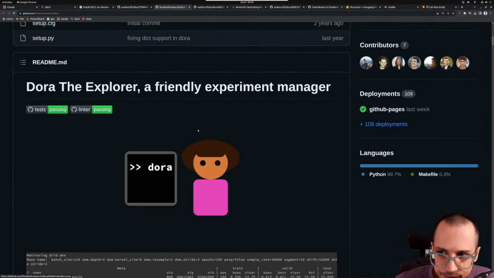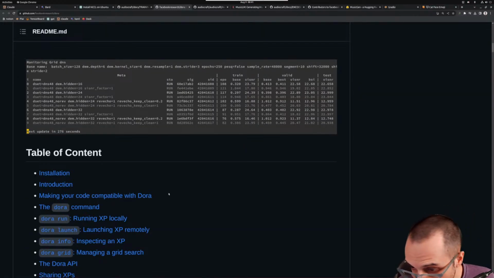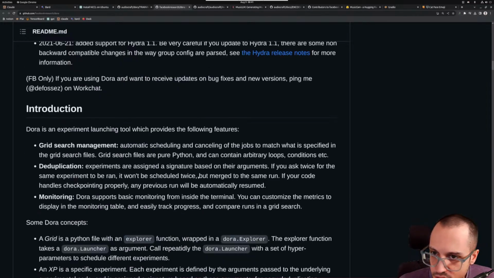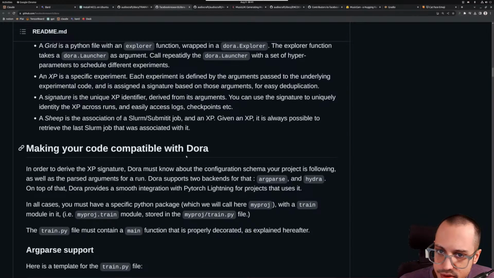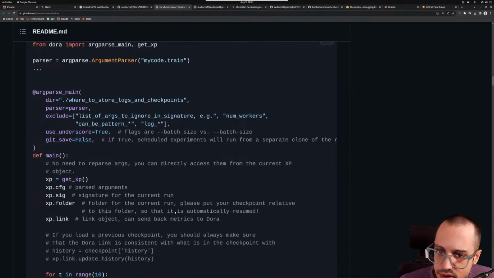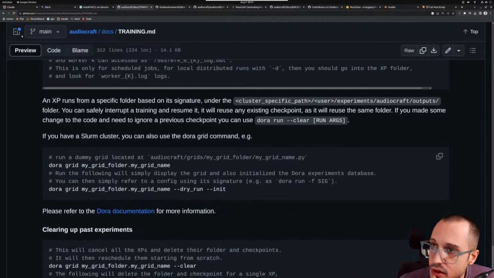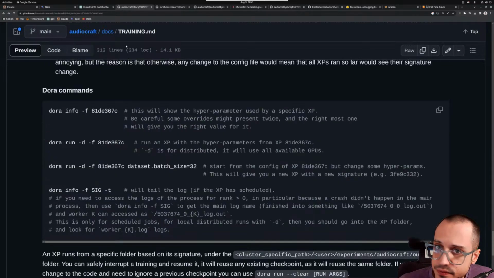Facebook Dora. Dora the Explorer, friendly experiment manager. So an experiment manager is something like TensorBoard or Weights and Biases. Those are some common experiment managers. But I guess this is Facebook's internal experiment manager. It does grid search, so you can search through some hyperparameters. Okay, I don't want to necessarily have to deal with that. Is there training that I can just run on a single thing without it?